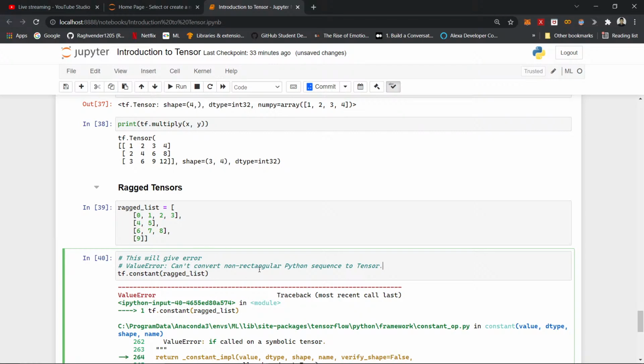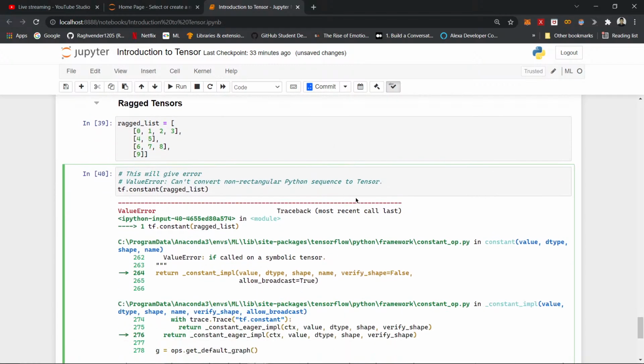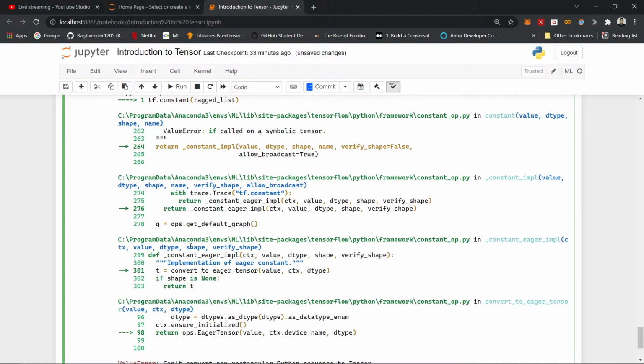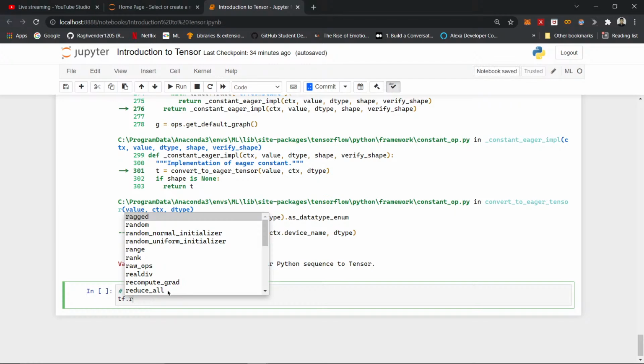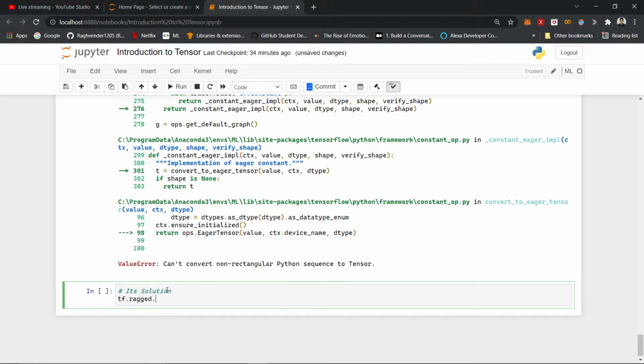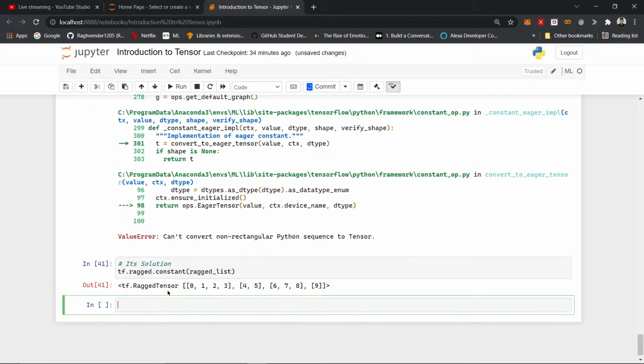We can't convert a non-rectangular Python sequence, non-regular, to a constant. For that, the solution is tf.ragged.constant. Now convert the ragged list. Now this is the ragged tensor: 0, 1, 2, 3, 4. Exactly, with a different shape.